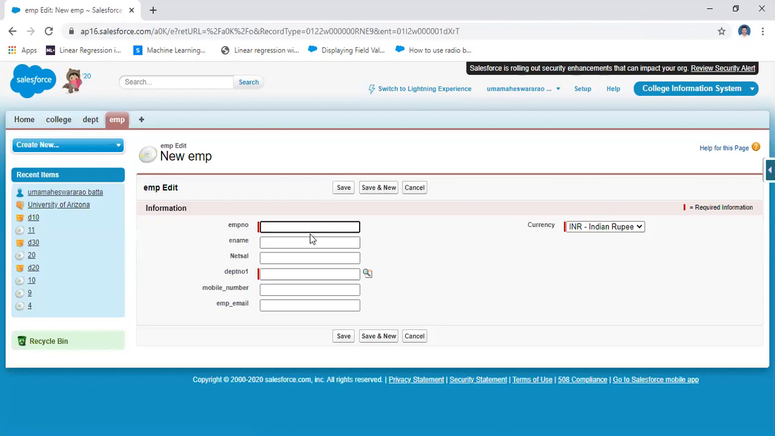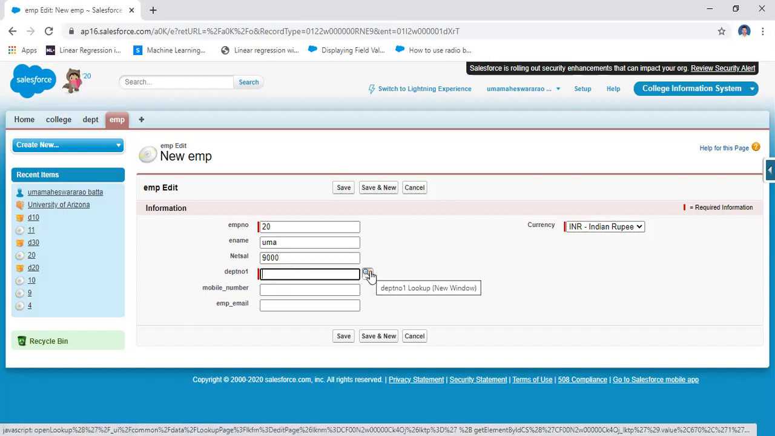One record. Here I'm going to create the record like this. Employee number, for example 20. Employee name, and then the UMA, and then employee salary 9,000, and then department number. That means it is a lookup table. Already it has created the master detail relation.